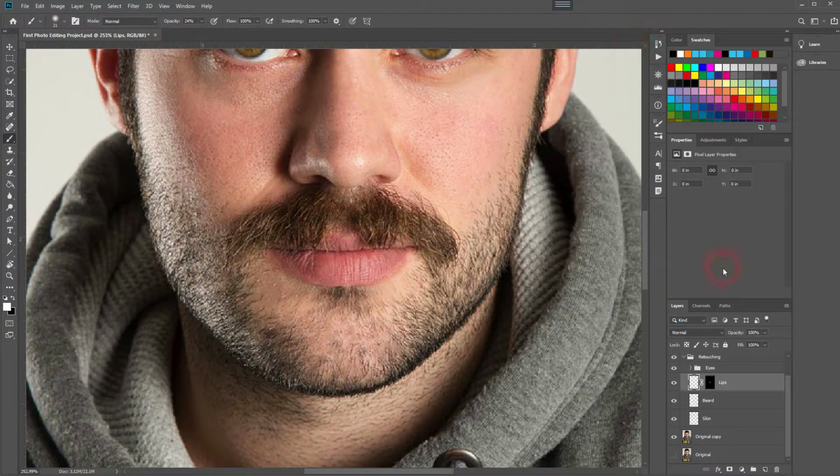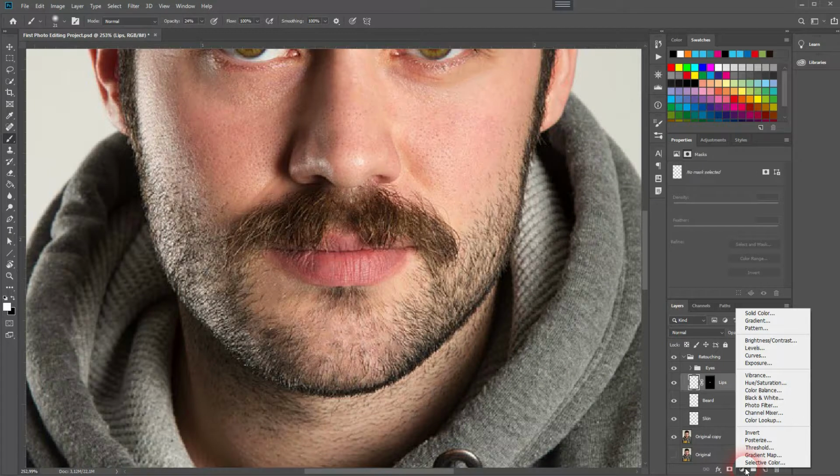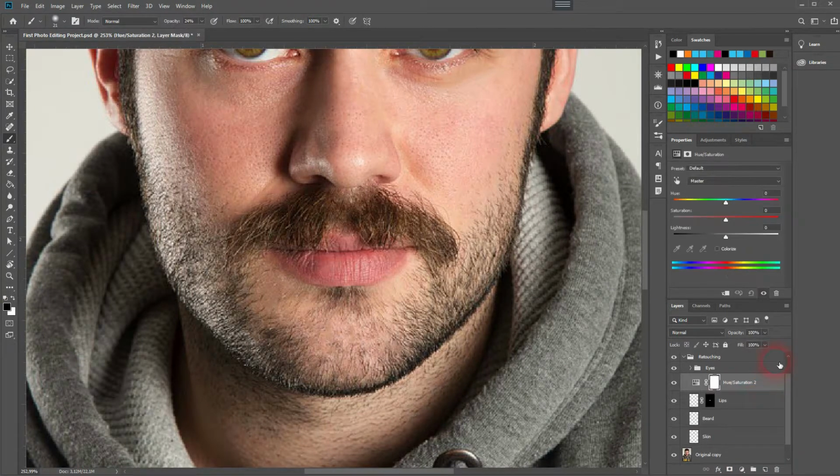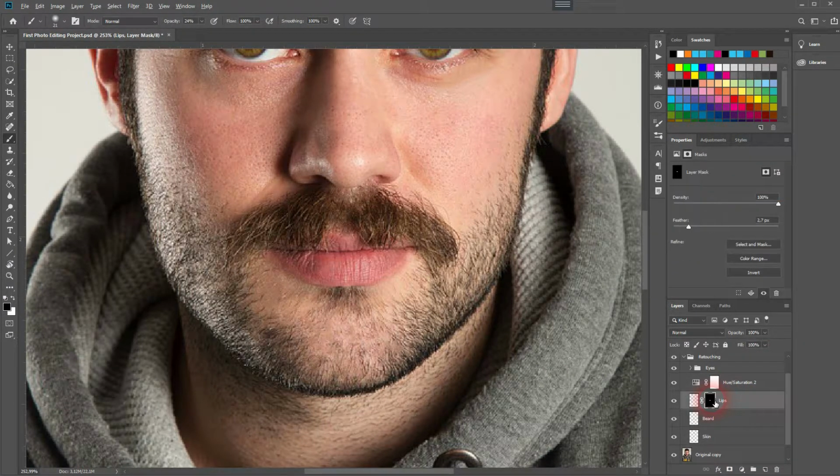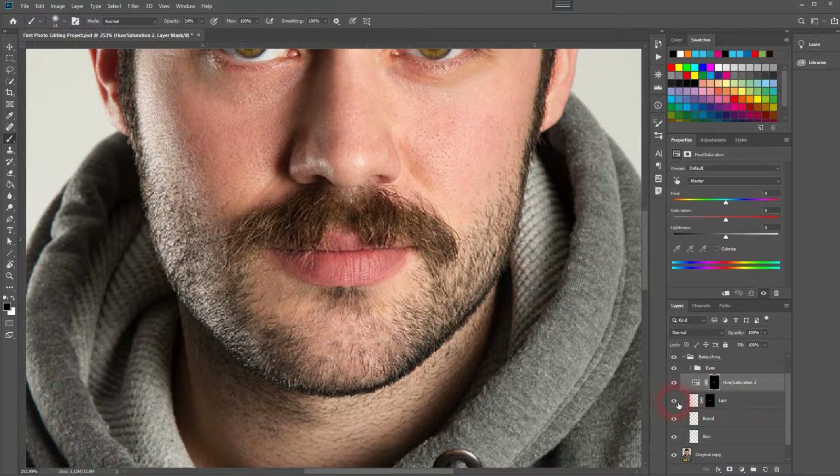And now I'll simply open an adjustment layer, hue saturation. Then I click on the layer mask of the lips layer, I hold Alt and drag the layer mask on top of the adjustment layer and I replace the layer mask. And now I can directly play around with the lightness, the saturation and the hue up here. And I want to increase the saturation a little bit. You can see what happens when I overdo it.